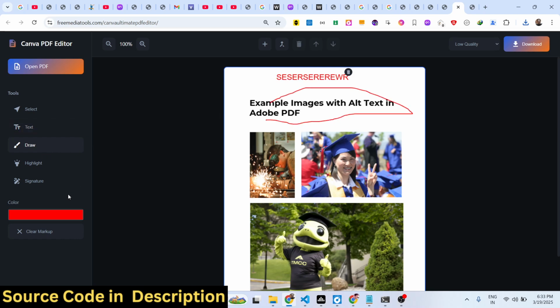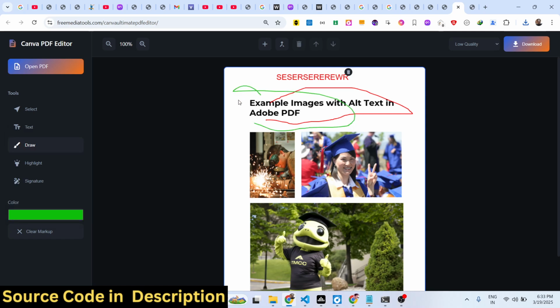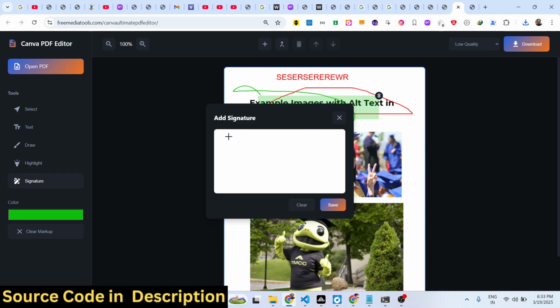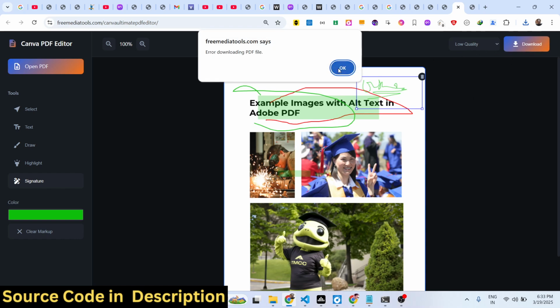You can draw, annotate, you can change the color here. You can see everything you can do. You can highlight, and lastly we can even add a digital signature. This window will appear, so you can simply save your signature like this, and then simply click the download button.